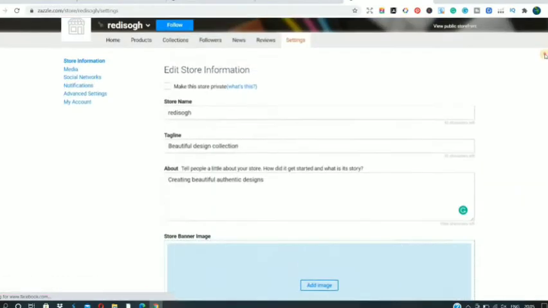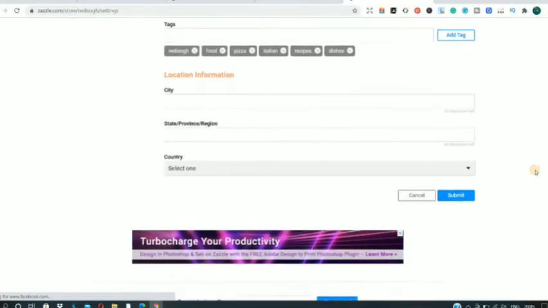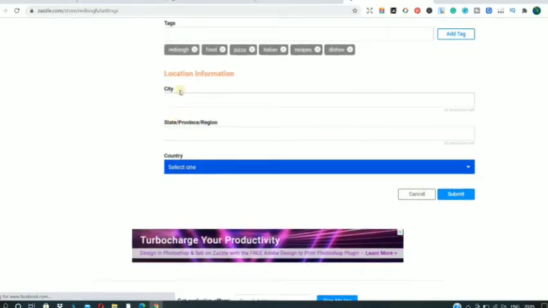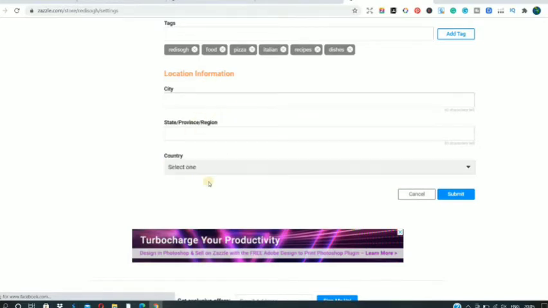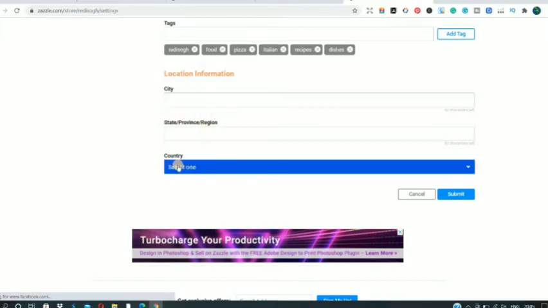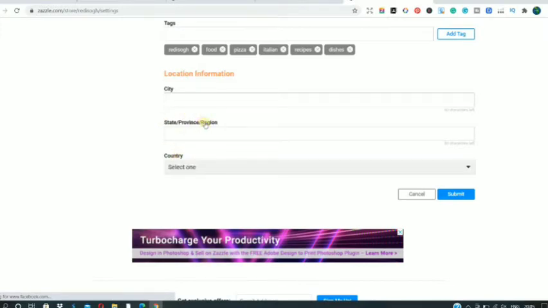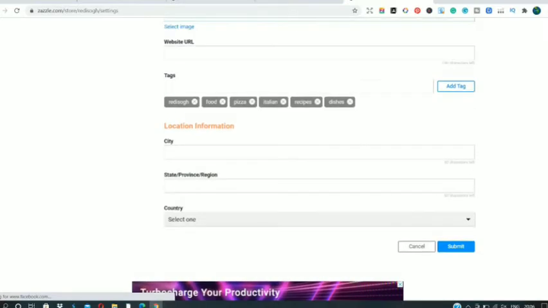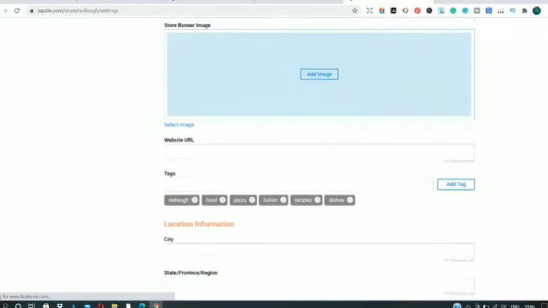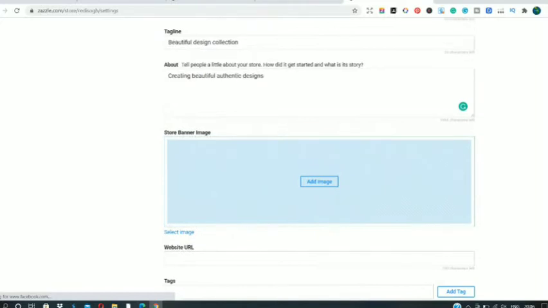Okay guys, one thing I want to tell you: here the city, state and country are not mandatory for you. If you want to go with that, then go with that. If you don't want to, then obviously don't type your city name, your state, your country. It's not compulsory. It's just optional. If you want to, then go with that. If you don't, then leave it like that only.